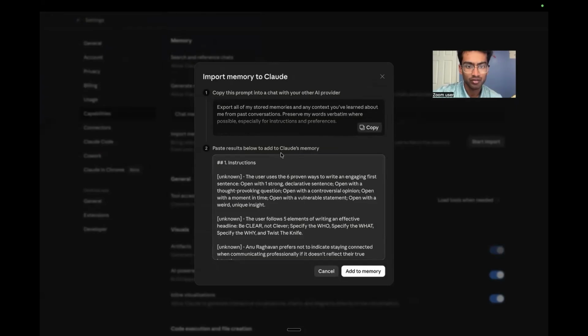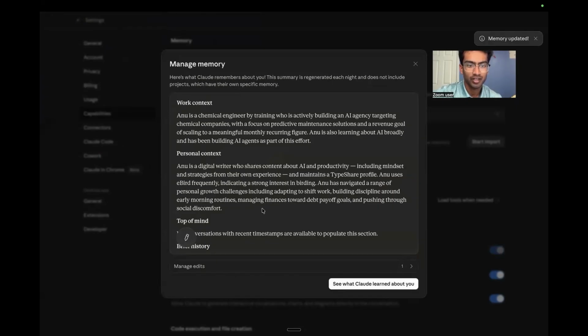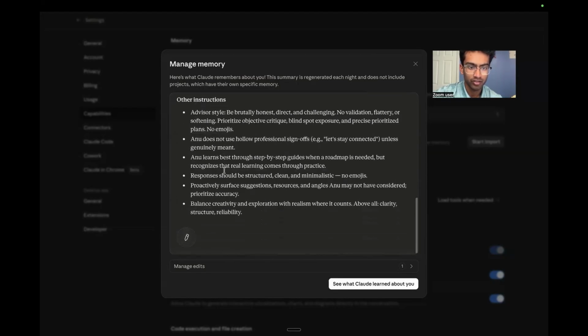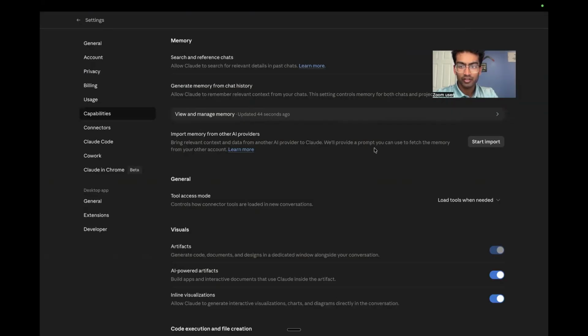So we have everything now here. I can click Add to Memory and see it puts it into a nice, clean way to present it here. So it gives you work context, personal context, etc. And then other instructions as well. Okay, so with that, that's actually the bulk of the memory import. Everything else now is just going to be small, minute things that might actually help us further personalize Claude and make it nicer to use.